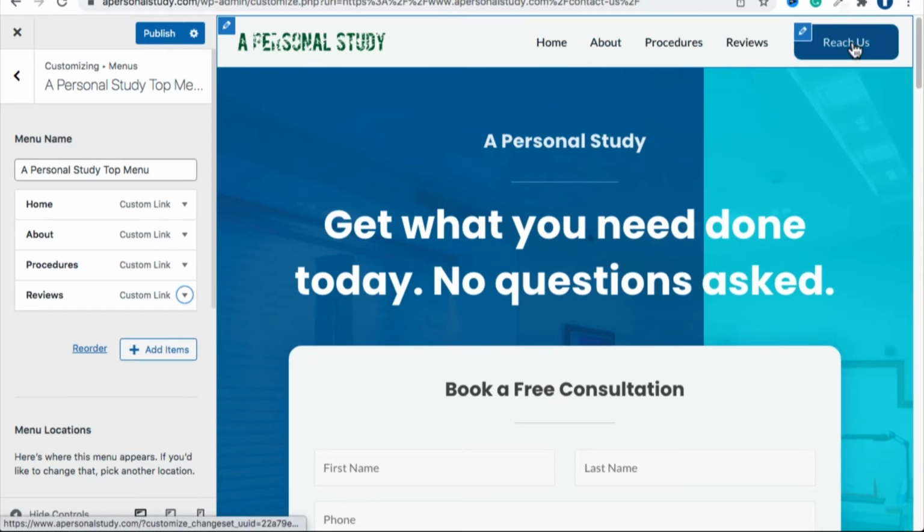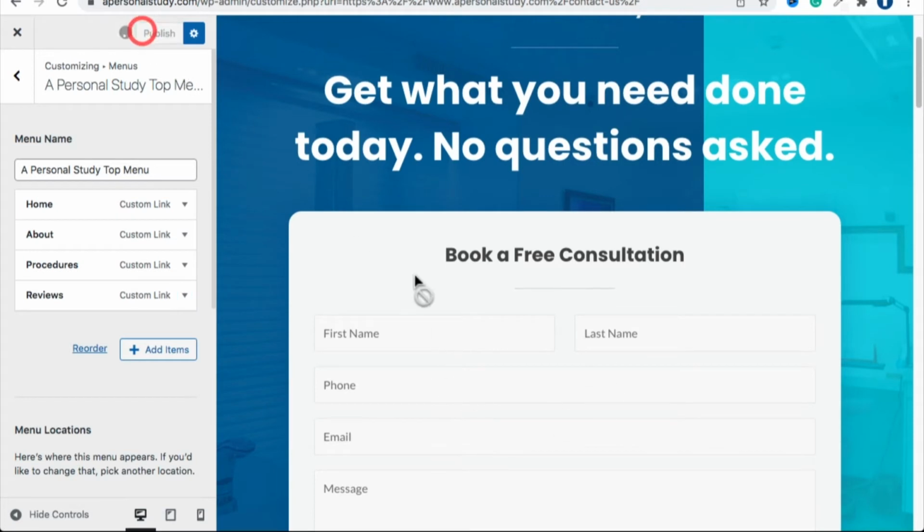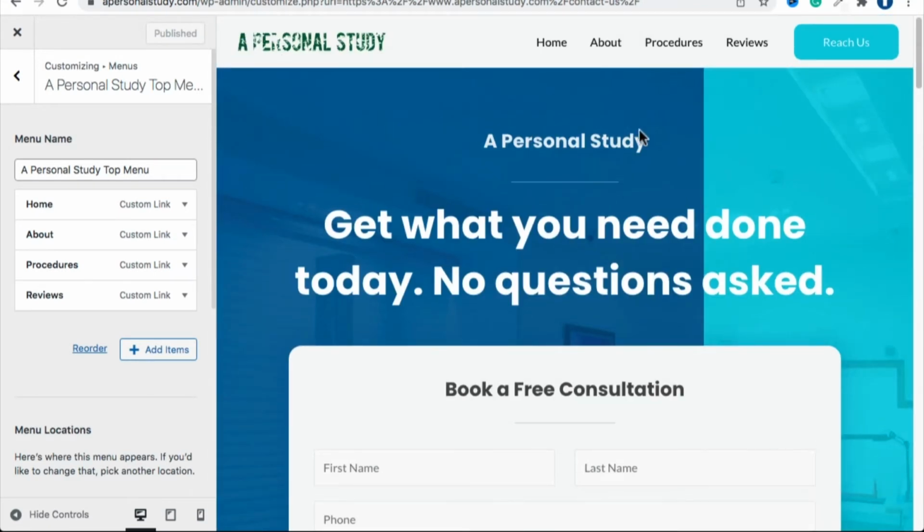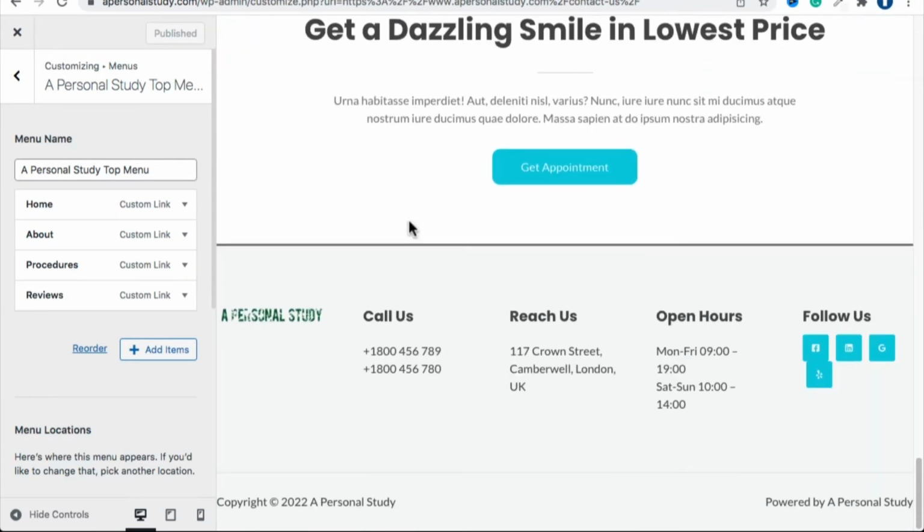And then this button would actually go to this section right here, which is another plugin, which I will talk about in the next video. All right, and that is that. So that is the header menu. And then the footer menu, which is down here.